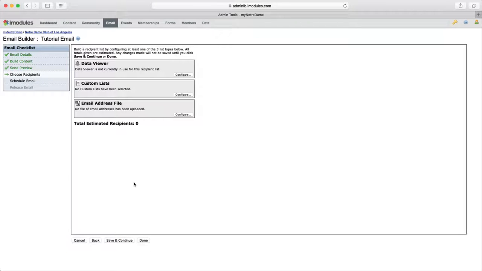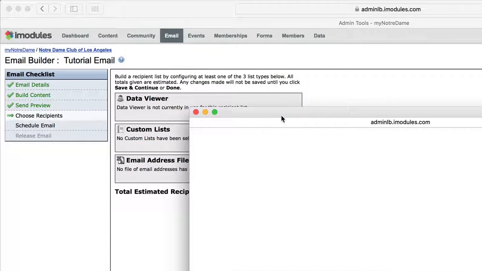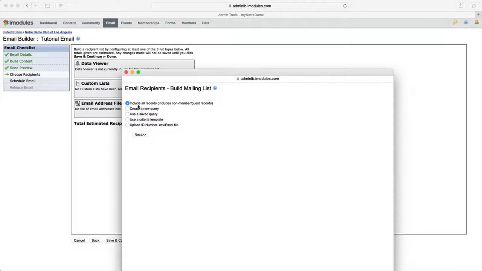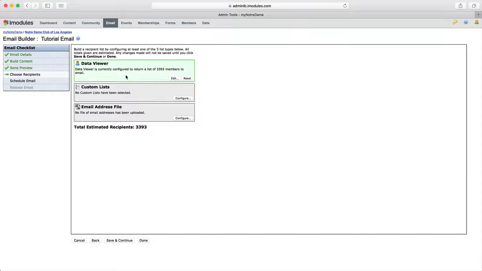The next step is choosing the recipients of who will receive the email blast. Click on Data Viewer Configure. By default, include all records is already selected, so hit Next. Now the system is telling you that you're going to send 3,000 emails out to everyone. Click Save and Continue to move on to the next step.